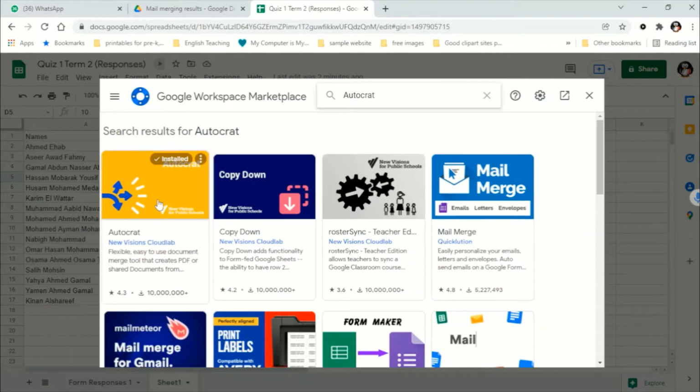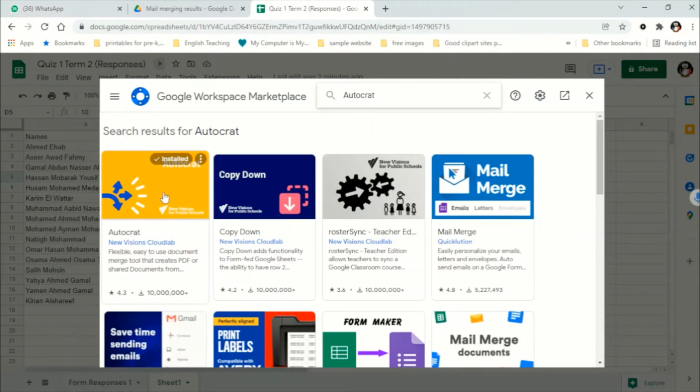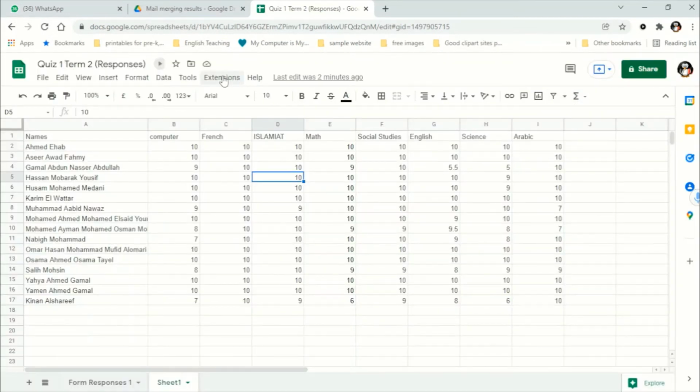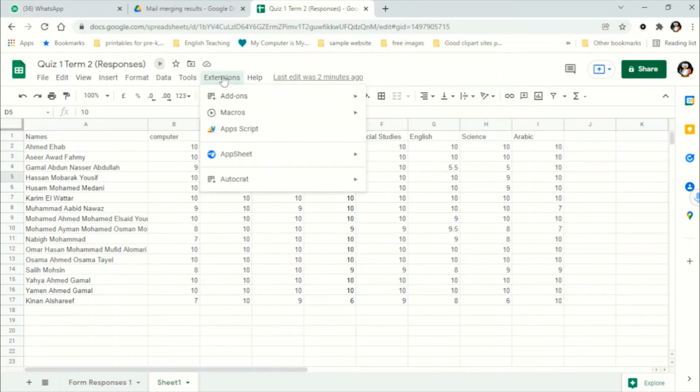In my system, it's already installed in my Google Drive, so I'm not going to install from here. It's already installed and I can see it here. So if you haven't got it installed in your Google Drive, you can go and start the whole process of installing. It won't take more than 1 to 2 minutes. So I've got Autocrat here already, so I'll be launching that.